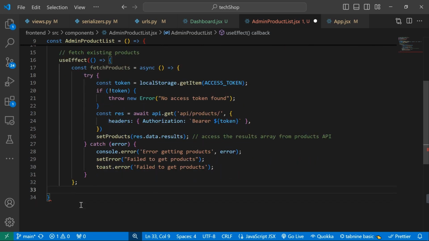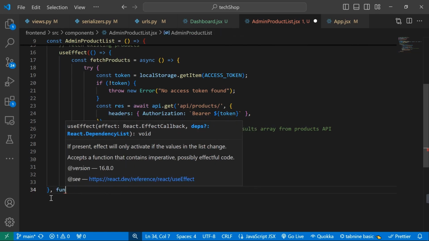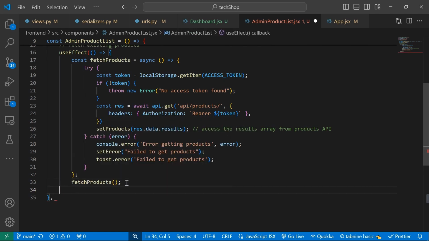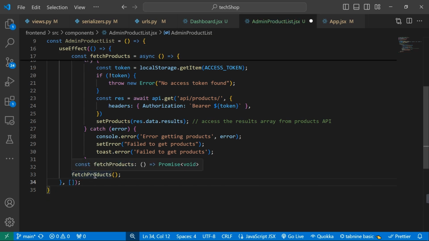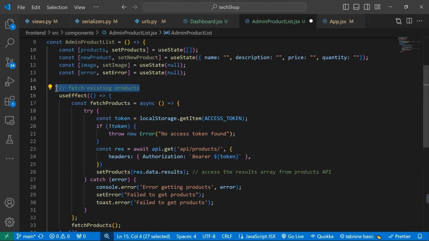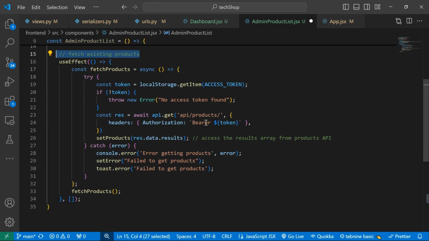Come down here, then do fetch product, and here I can put comma, nope, and add. Okay, so this is meant to close this one, right? Then do it this way. Now we are making some progress with this. So this particular use effect function is helping us to fetch an existing product, and once that is done, what I'm going to do next is to handle the input changes for new product.